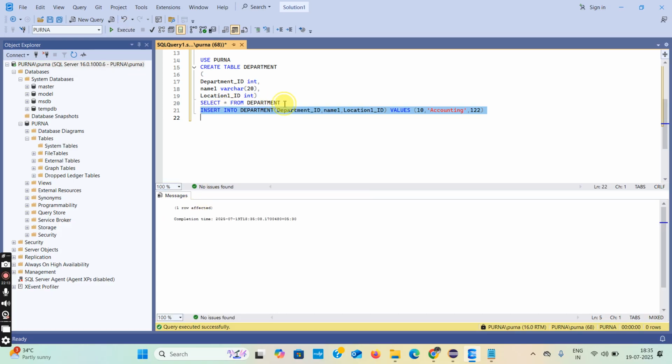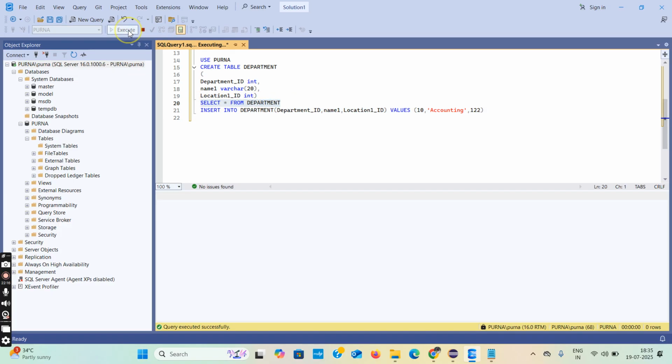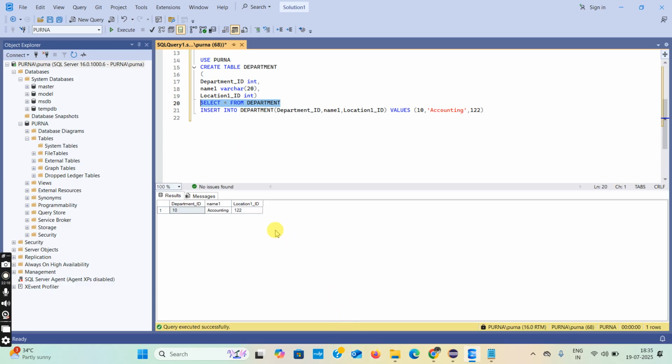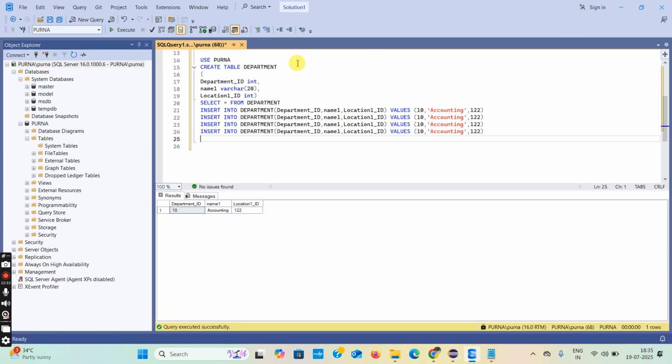Okay, one row affected. Now select the department. See here. So you can select the department. Okay, it returns what? The same. You can insert into values into the department table. Okay, I can paste it here. 3. Okay, and next one 4. See here, first time we can mention the columns. Second time onwards, we can't mention them here. I can remove the columns and go with values.